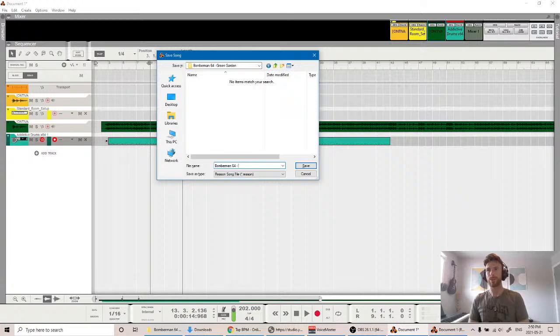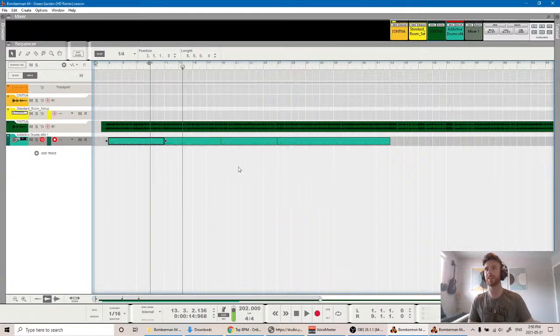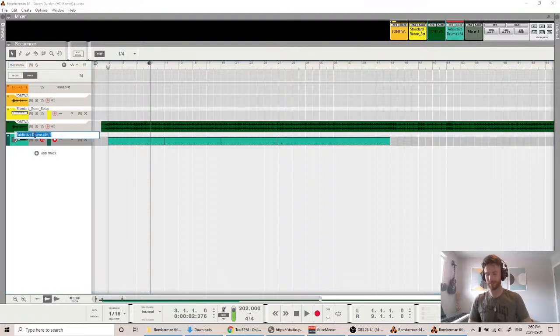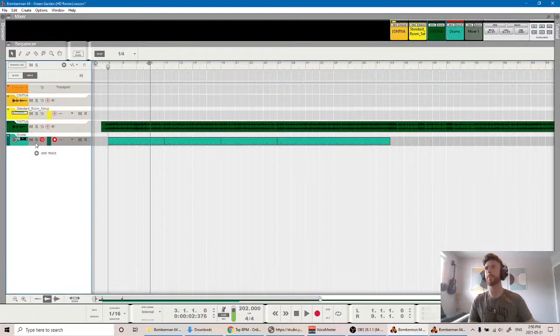Bomberman 64, Green Garden. Is it just Garden or Gardens? I'll just do Green Garden, HD Remix. There we go. Safe and sound. So we're gonna call this drums.